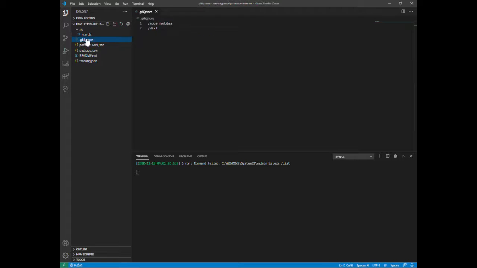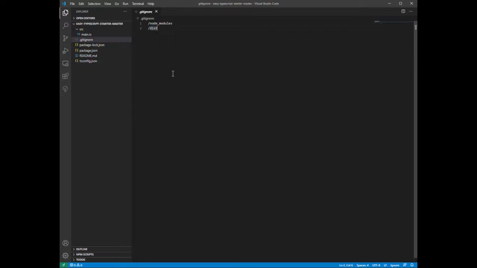Then we have a .gitignore file that says ignore the node_modules folder and the dist folder. Now I added this because it's convenient. Every time I add a project to a Git repo, I want to make sure that I don't accidentally add all the files in node_modules, or add everything in the dist folder, which should be created at time of packaging your project.